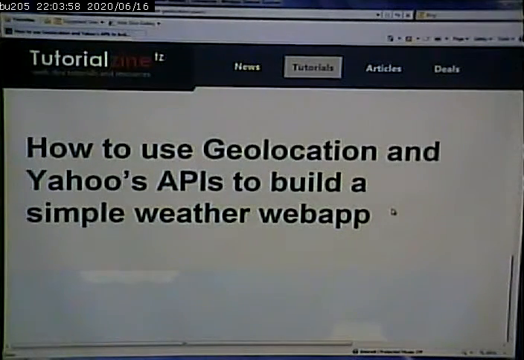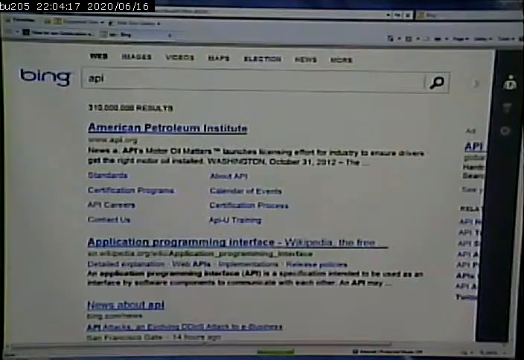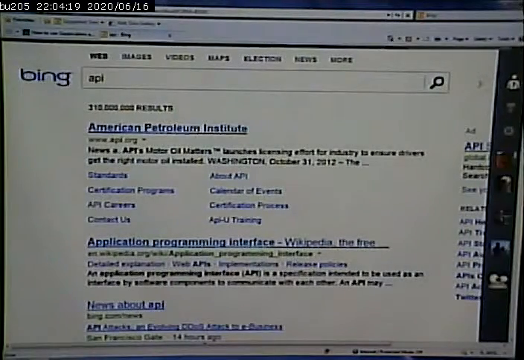What does API stand for? Anyone aware of that? Something-something interface. Very good. Advanced protocol interface? I think advanced programming interface, but let's Google it to find out for sure. Application programming interface. All right. What does that mean, though? It's more important to know what it means than to know what the letters stand for.